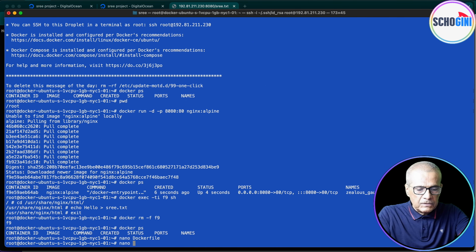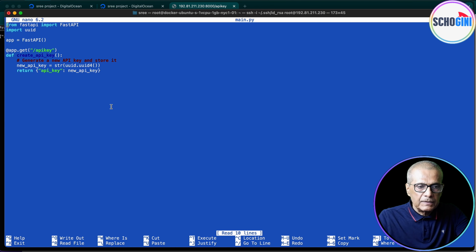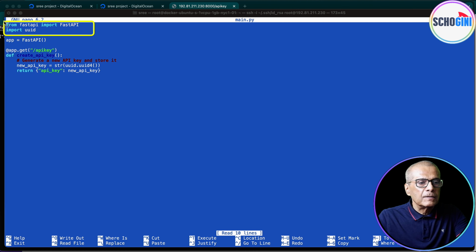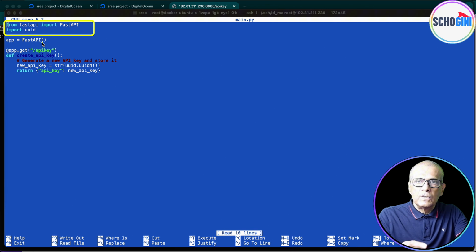Okay, so here is the main.py, which is our SaaS application. I have made it very, very simple so that there is no confusion. You will easily understand how this is done. So here we are importing some libraries needed. One is FastAPI, then one UUID. This UUID is used to create the API key.